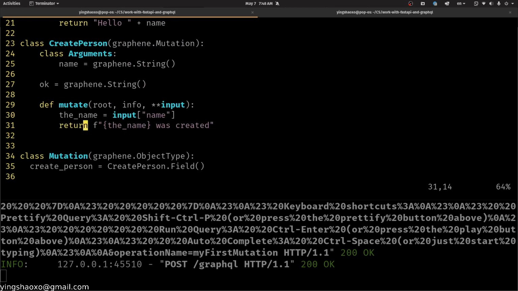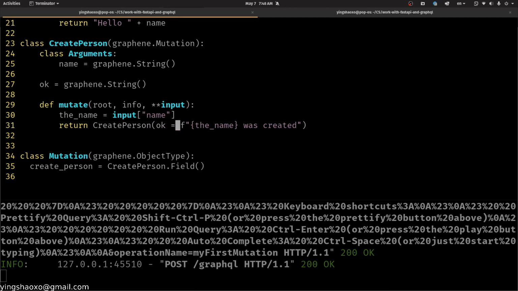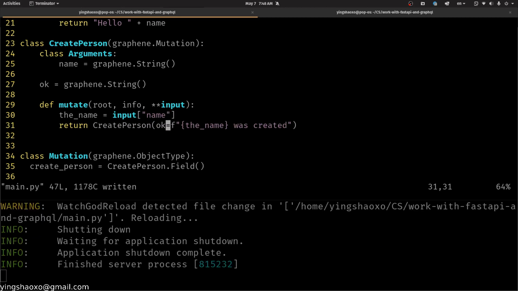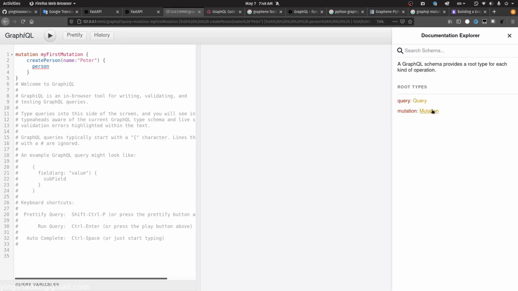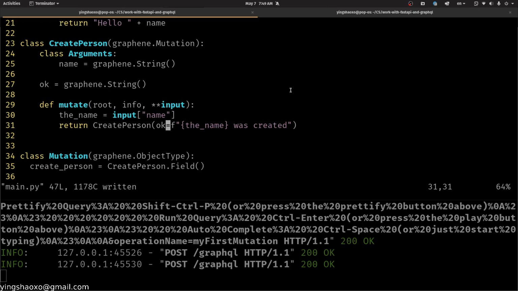Okay guys, I will just follow his instruction by doing this. I'm going to say create person with the OK equal to this. Now if we do a refresh, we go to there. You can say a weird condition like that. In the end, we just want to return the OK. Now if we run it, we'll say, okay, Peter was created. This is a weird structure.